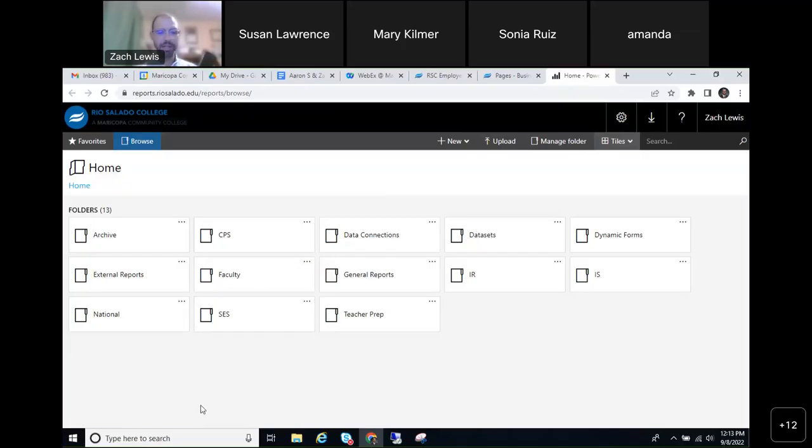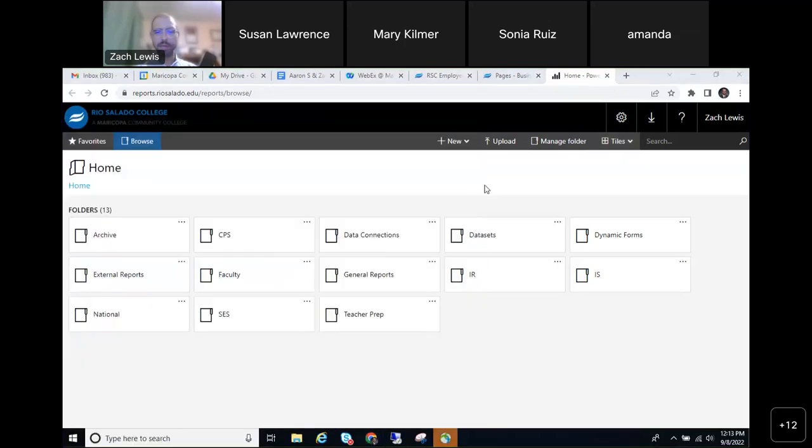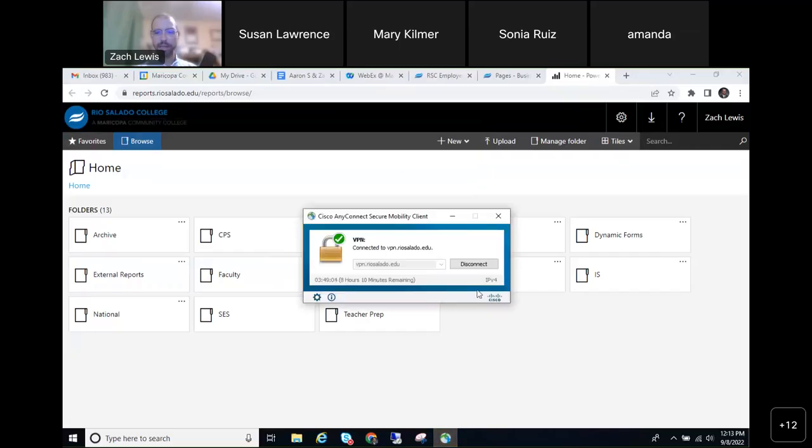So I'll demo that for you here for just a second so you can see what that looks like. I'm currently connected to the VPN. So let me go ahead and disconnect. It takes just a couple seconds.